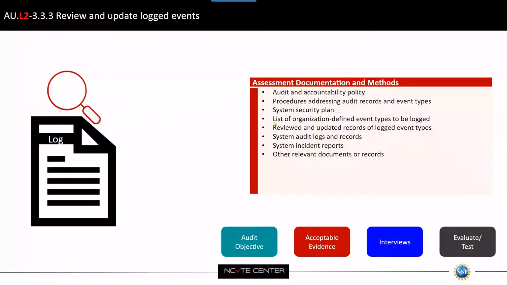We want to see what the list of organization-defined event types are that we want logged. And then we want to review that on a regular basis. Are we logging things we don't need? Are we missing a whole bunch of stuff that we do need? All right. And as the threat landscape changes, we need to change too. We need to update it so that we get visibility into new things and maybe roll out stuff that's not as necessary anymore.